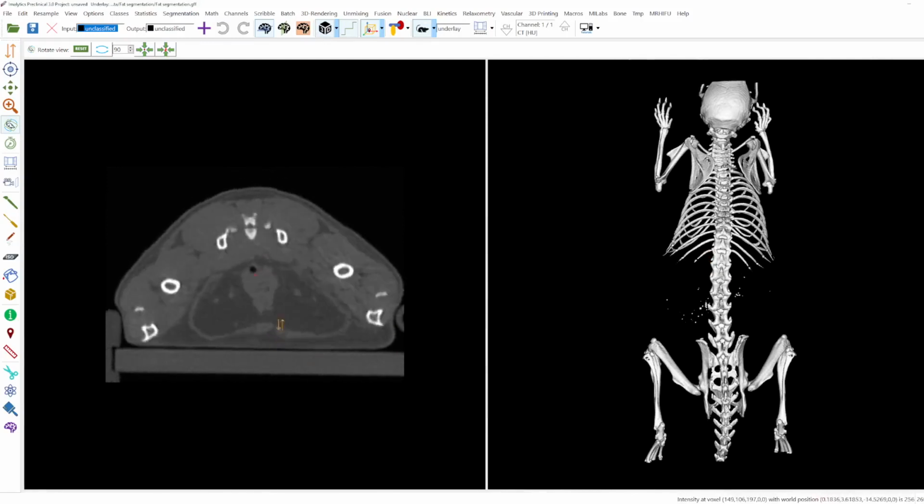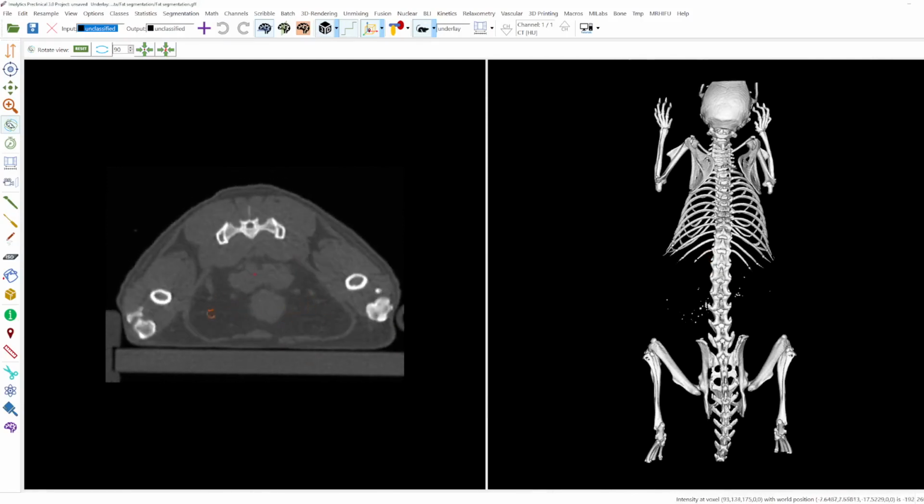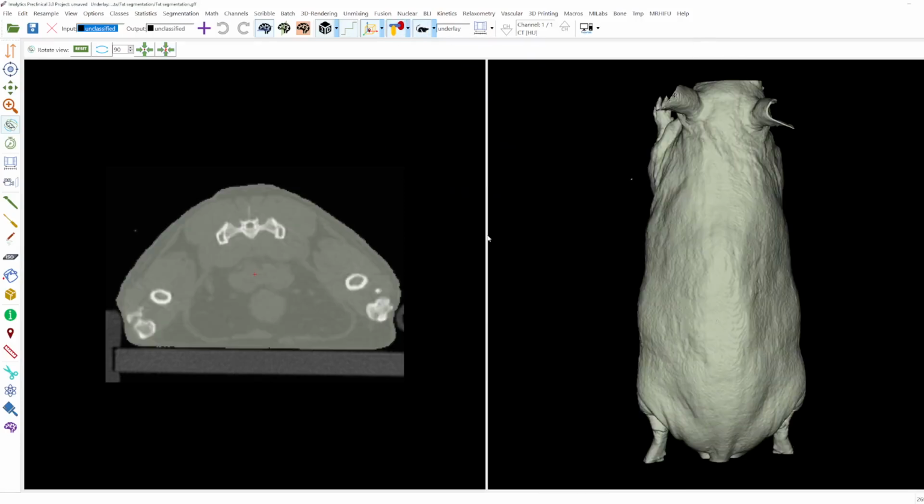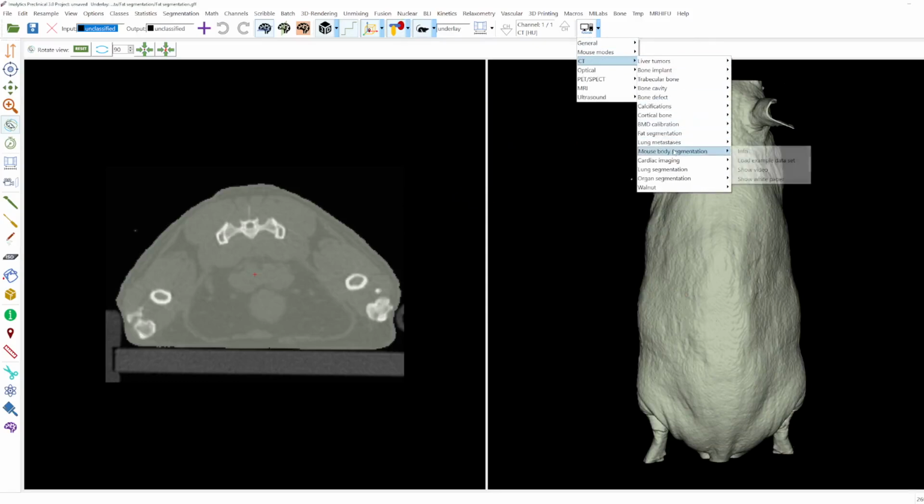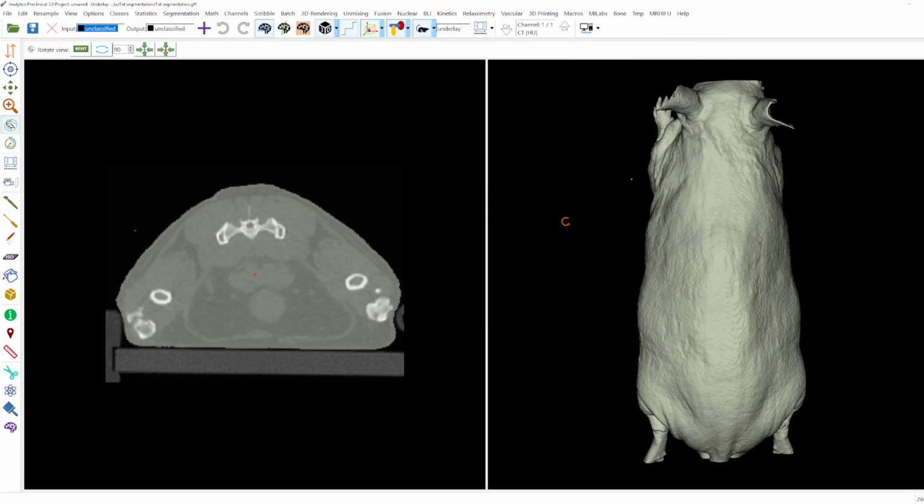And we have here the fat tissue, and the fat tissue has another intensity than the other soft tissue. It's optically darker, and we want to segment the fat now. Therefore, you have to segment the mouse body first, and how to do this is explained in another tutorial video on the CT mouse body segmentation. And you basically just have to remove the mouse bed, but this is explained in the other tutorial.